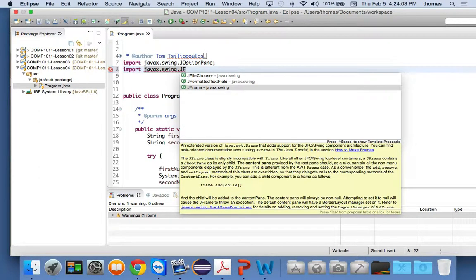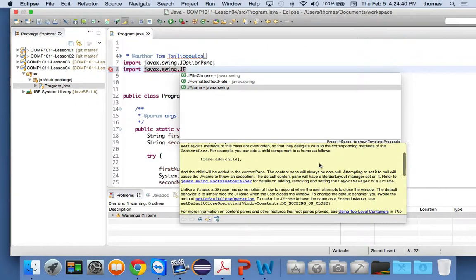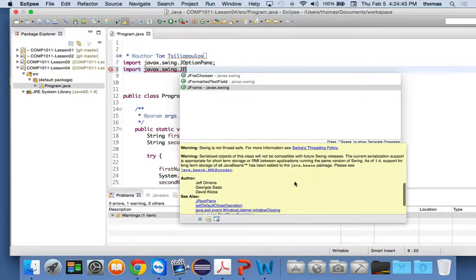you'll notice JFrame comes up, and the Java docs underneath it tell you what it is. It says an extended version of the Java AWT, the abstract library we're talking about, that adds support for the Swing component architecture. It says it's slightly incompatible with the Frame class, and like all other JFC Swing top-level containers, a JFrame contains a JRootPane as its only child, which means it's got almost like an invisible view, if you will. Lots of gobbledygook when you look at it and you're like, what does this all mean, Tom? But really, it's pretty simple.